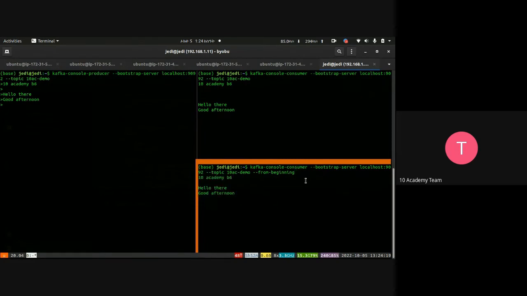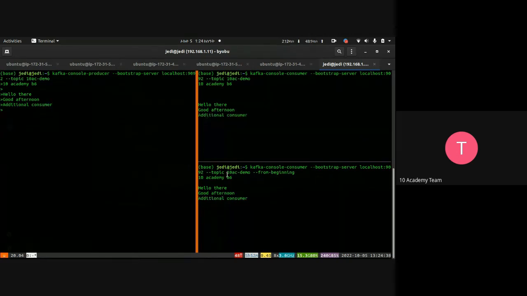So if I now press enter, as you can see, it has now read the entire message that is in the Kafka topic, and we can also go and write additional messages. So let's say additional consumer. As you can see, both consumers are subscribed to a single topic, and every message that I'm publishing to that Kafka topic, all of the consumers available on the topic will be able to consume in real time. So there is no limit to the number of consumers and to the number of producers that can write or read a message from a Kafka topic. So you can have multiple producers writing to a single Kafka topic, and also you can have multiple consumers reading from a single Kafka topic.